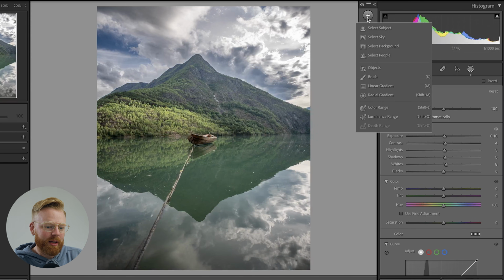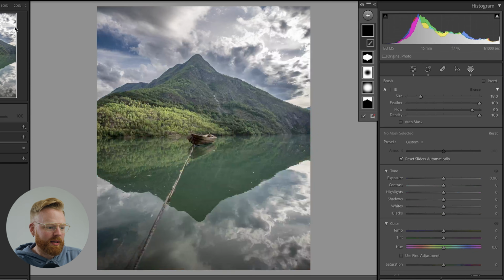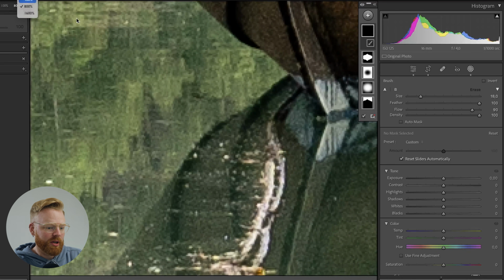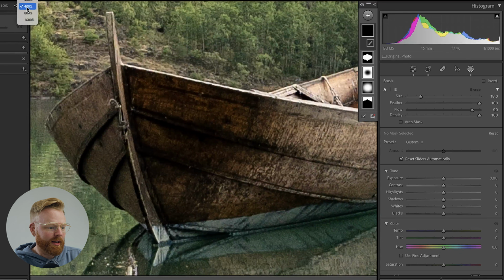Now I want to target the boat a little bit more, and I do that with a brush. So a new mask and a brush, and we can punch in quite a bit. It's maybe a little bit too much, like so. Again, a little bit too much.